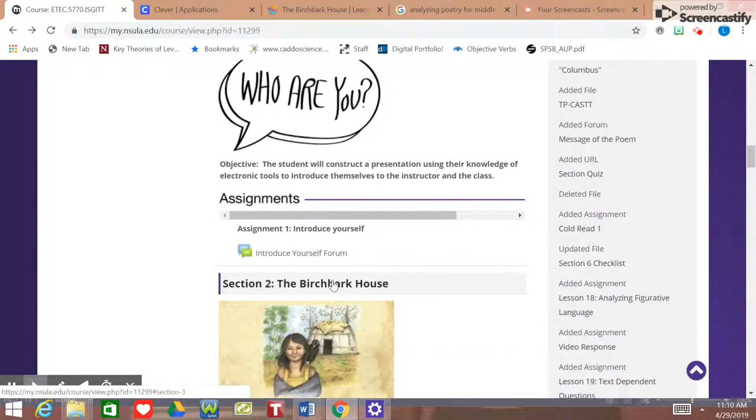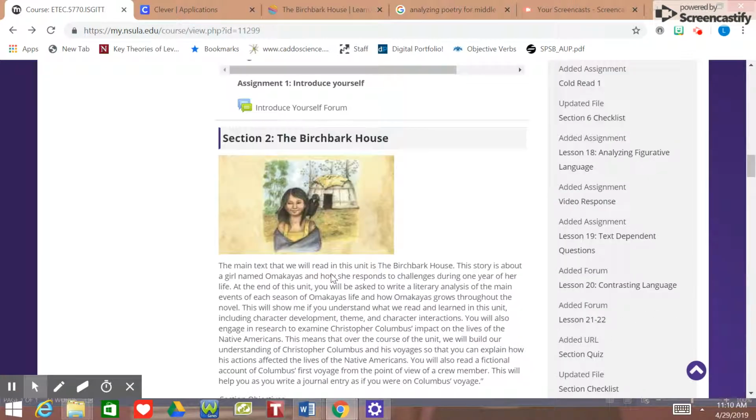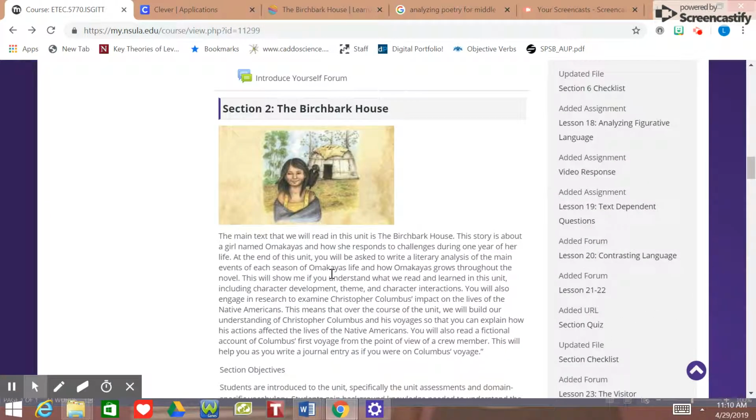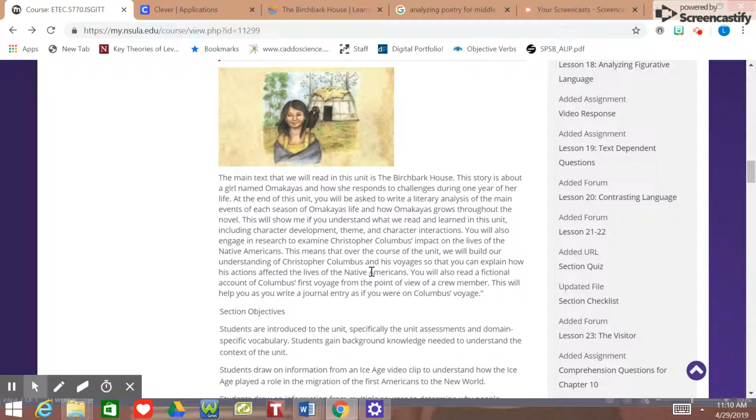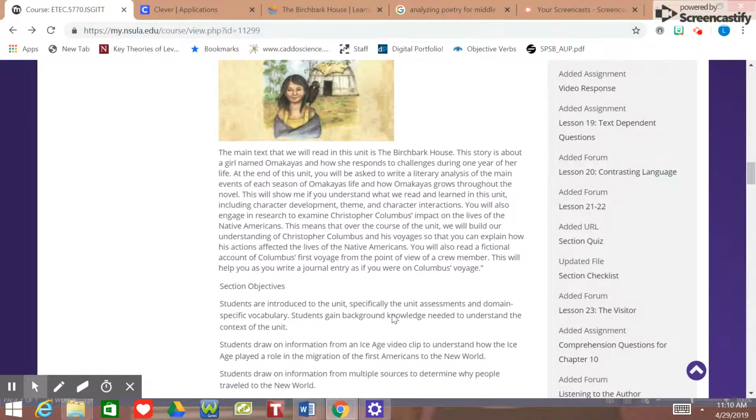All right, so now we're getting into the meat of the class. This unit that I am showing you is my Birch Bark House unit. It's my favorite unit to teach. This is a little introduction to the unit. It tells what the main text is, what it's about, some of the things that the students will be asked to do in the text, and other text that they're also going to look at.